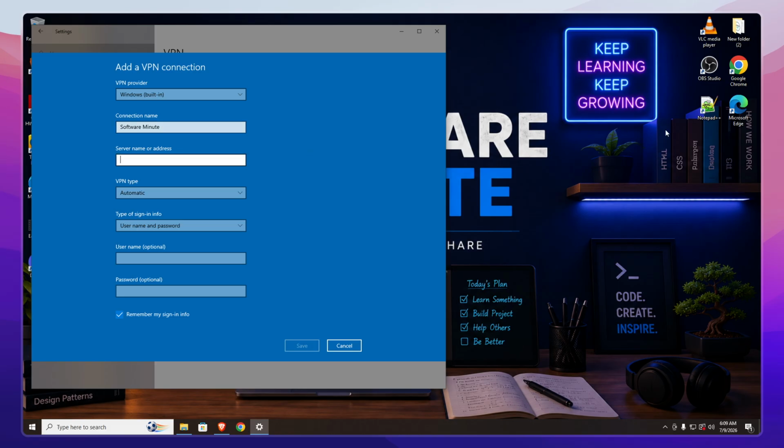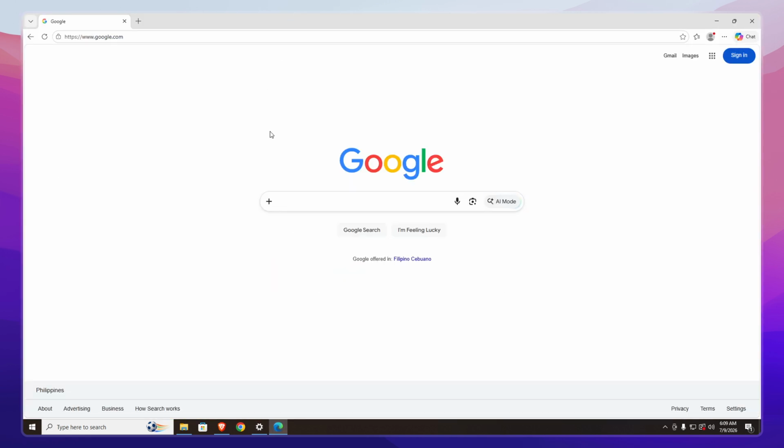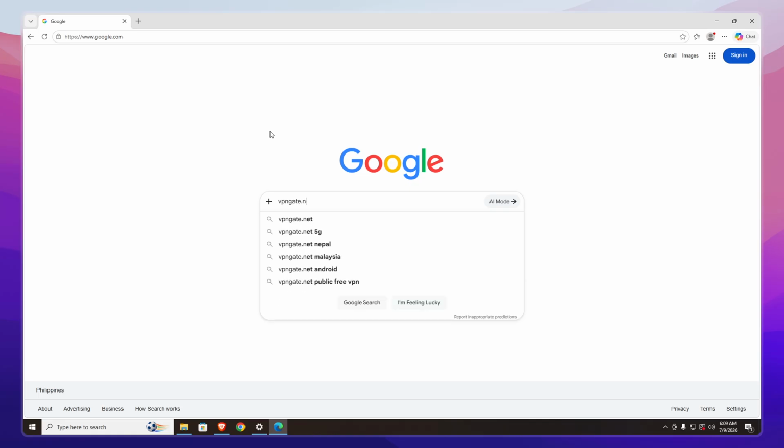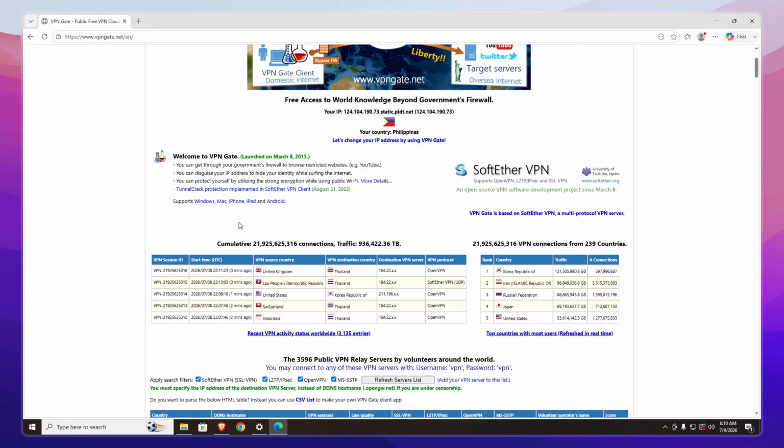Open a new tab in your web browser and navigate to google.com. In the search bar, type in vpngate.net and press enter. This will take you to a website that provides free VPN servers from various locations around the world.